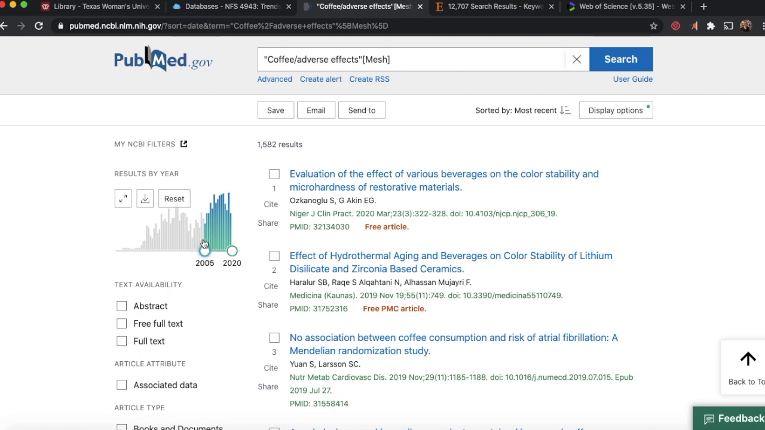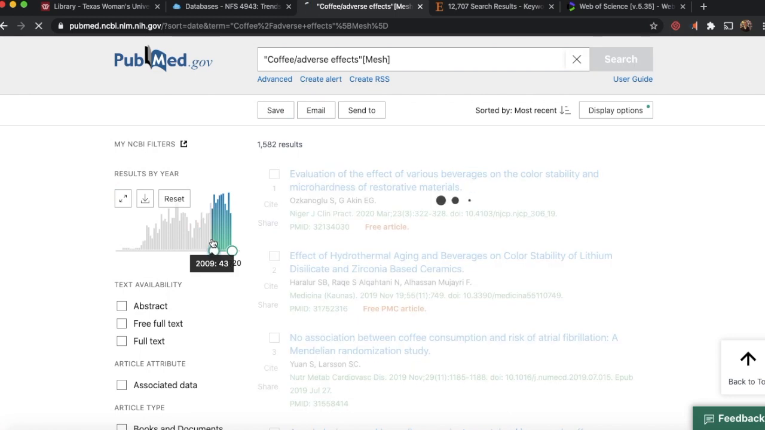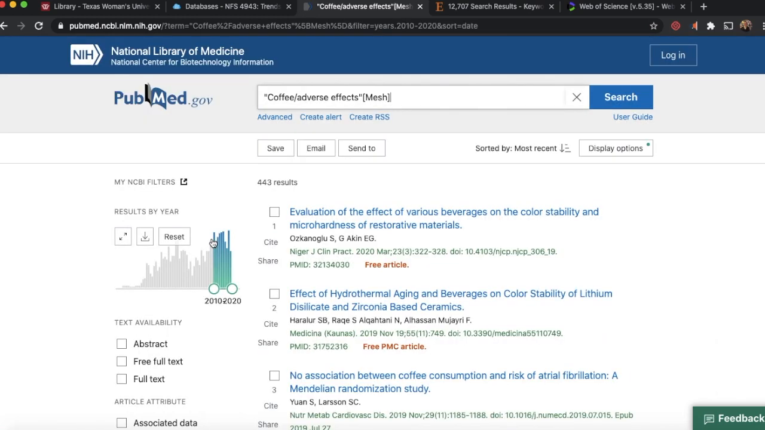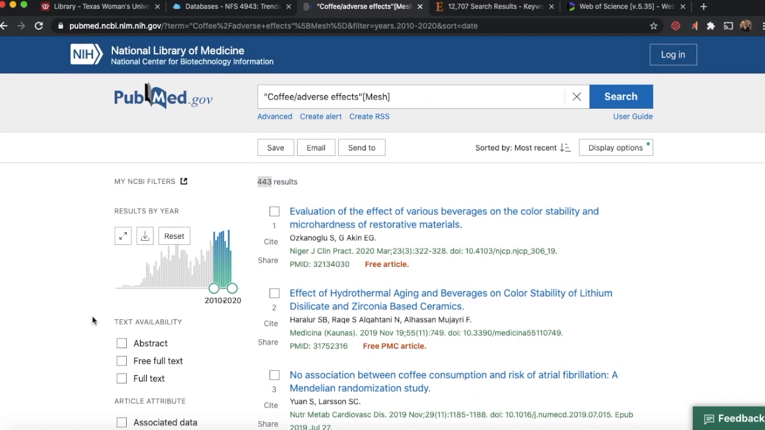In PubMed, the date filter, you can sort of just drag it. So we can go to 2010. And there we go. So now we are down to 443 results. In PubMed, some other filters that might be useful to you.